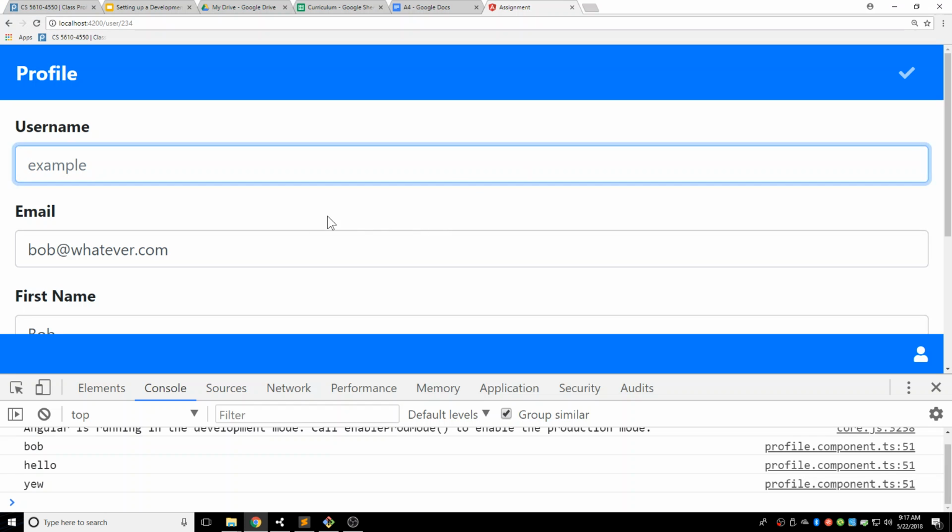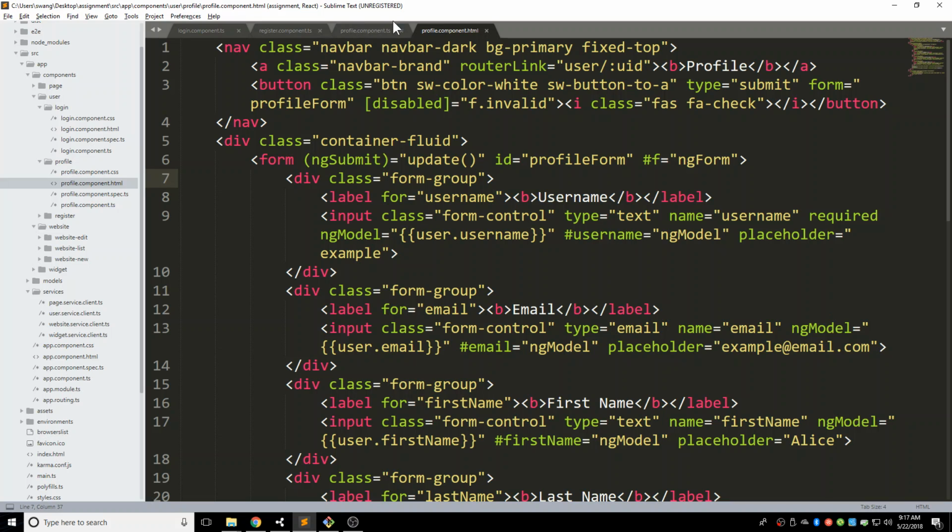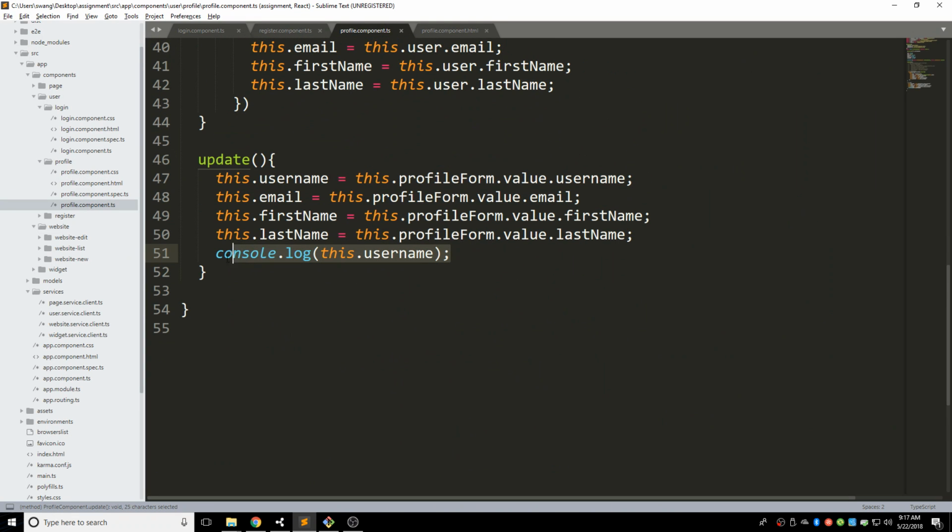Okay, and so we can start working on this function. In this function, we need to check a few things. We need to check if the username is already taken. I think that's the only thing we need to check. Check if the new username was taken, and otherwise we should be fine.